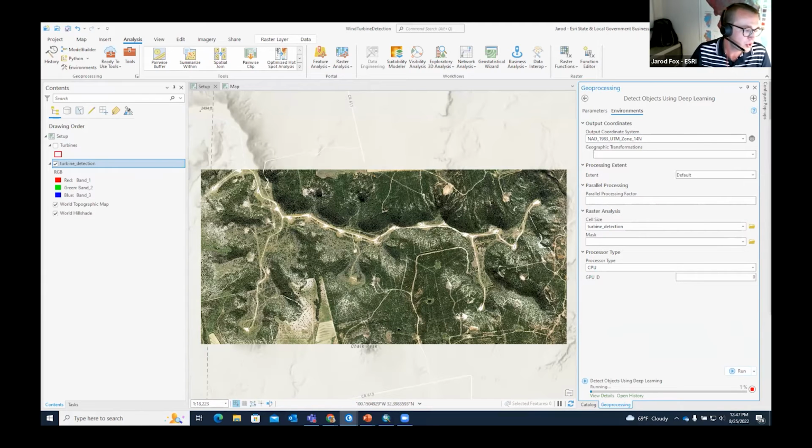You can also try a smaller batch size. If you get an error, sometimes that will be a cause of it. Also, you can consider changing your extent. So this is a lot to bite off to chew. And in my case, I'm doing it on my laptop. You may be doing it on your laptop as well. So there's a couple things you can try.